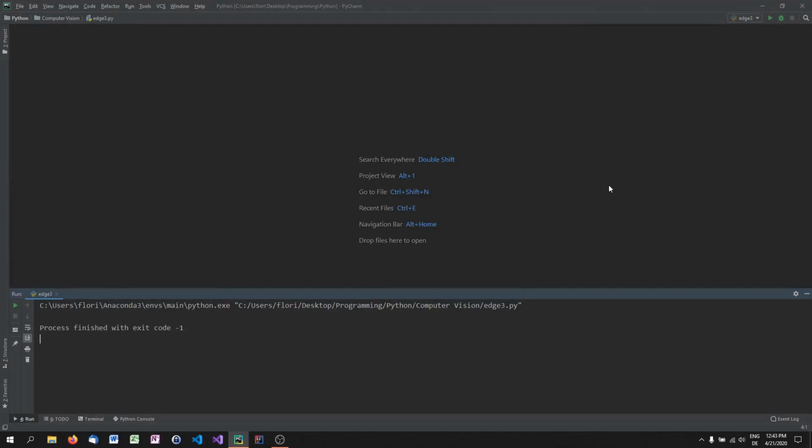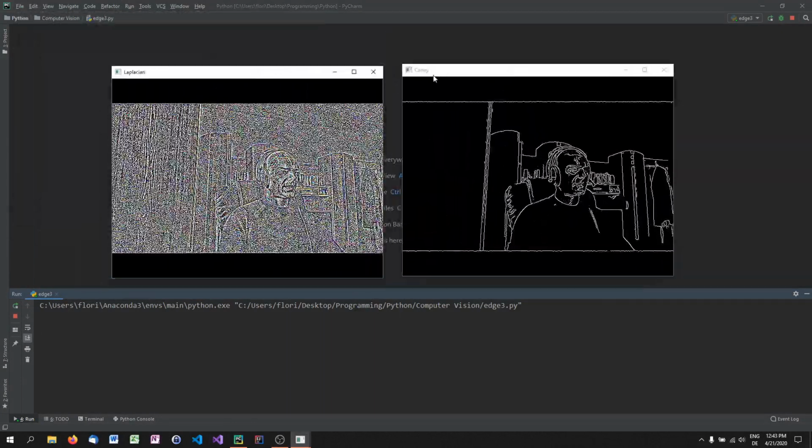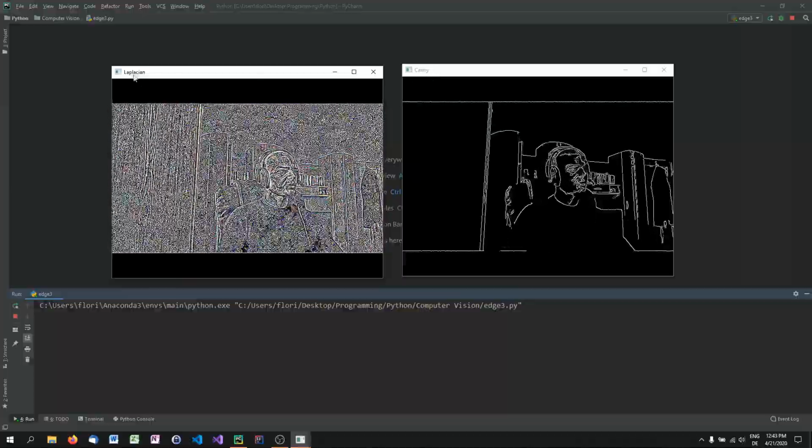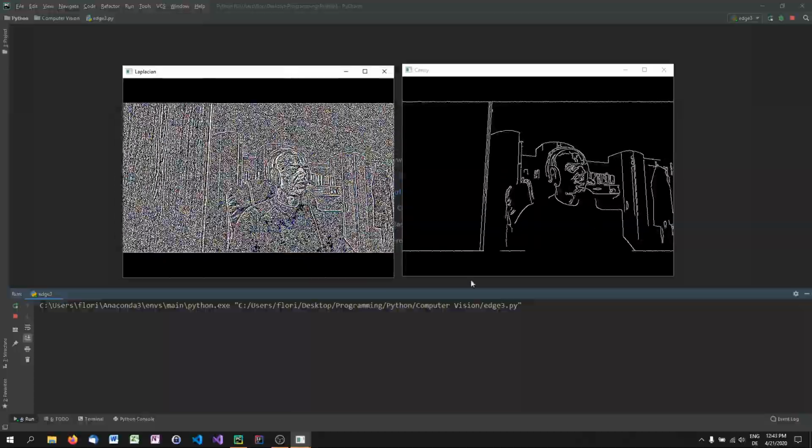So I turned off my camera right now to show you what the end result will look like. So let's run a script here. And you'll see that I use two filters here. One is the Canny filter, or the Canny effect, the Canny function. And the left one is the Laplacian filter, the Laplacian function, whatever.